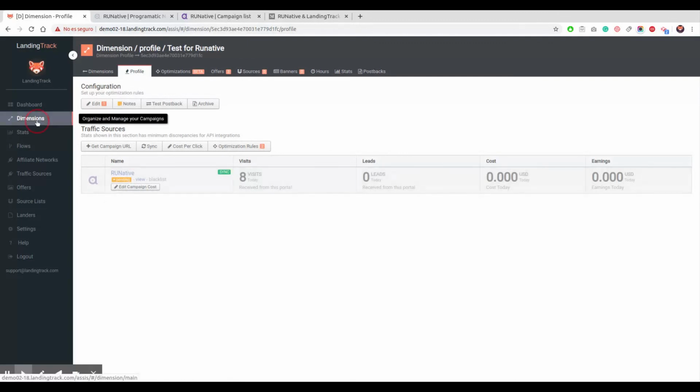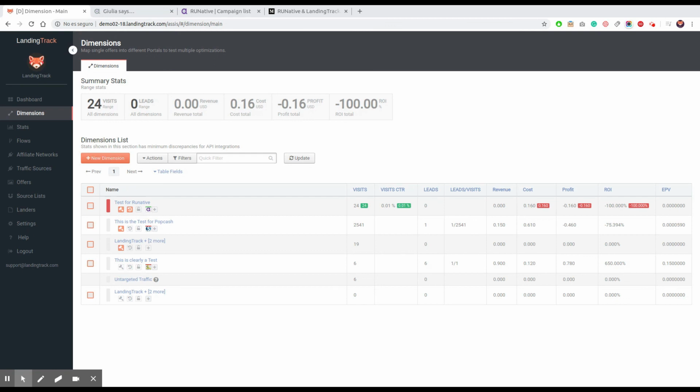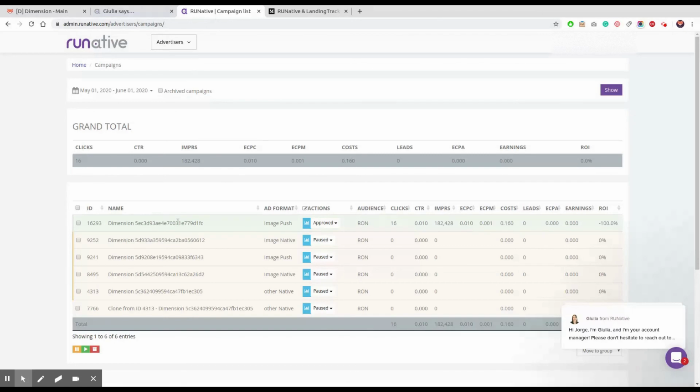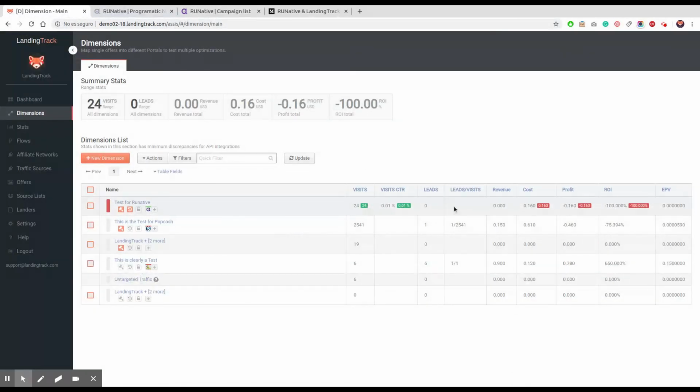We just need to wait to have the status changed to active and wait for the traffic. Let's have a look at the dimension. Here's our dimension. We have over here the logo of Runative and the status is pending. So that would be all. Wait a minute. Now that we have the campaign running, they approved pretty quickly. Let's have a look. Now Runative is active. Let's check on Runative. It's active. Cool. So next, we have received 24 visits, spent 0.16.